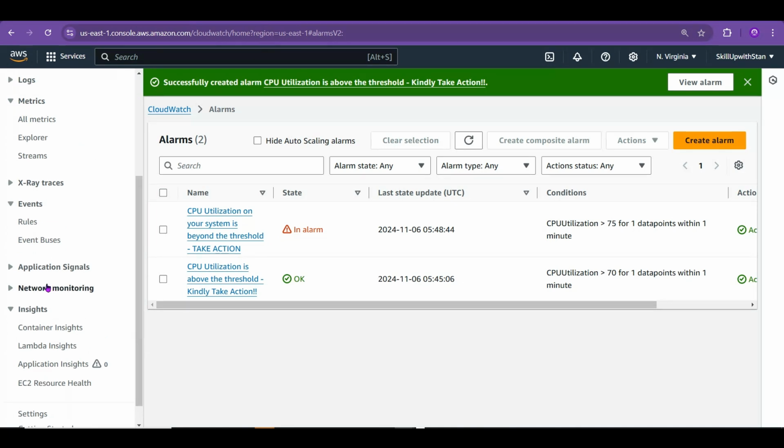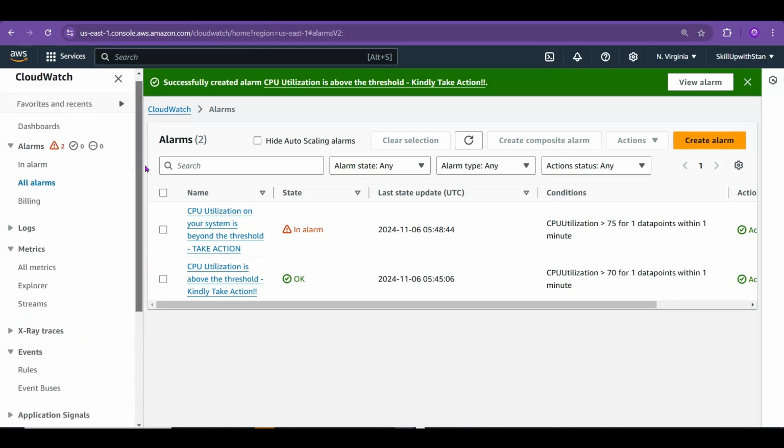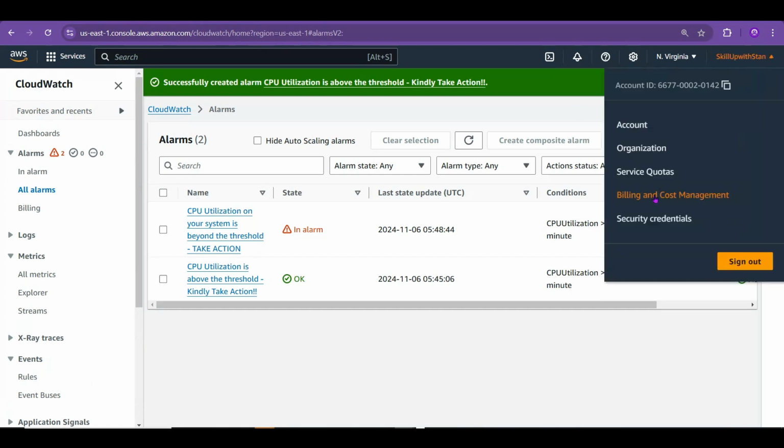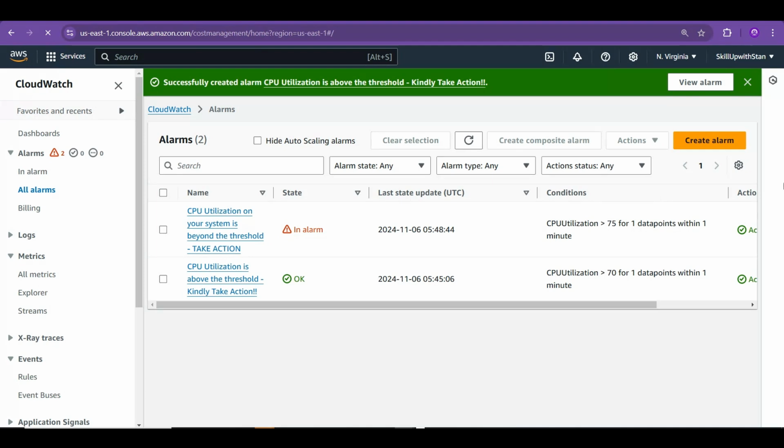So if anybody wants to know how to monitor the cost, generally all the things you can reach via the billing and cost management console.